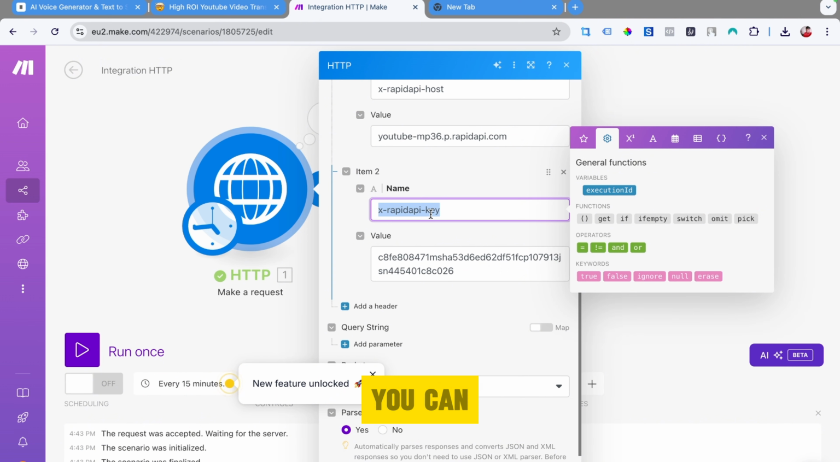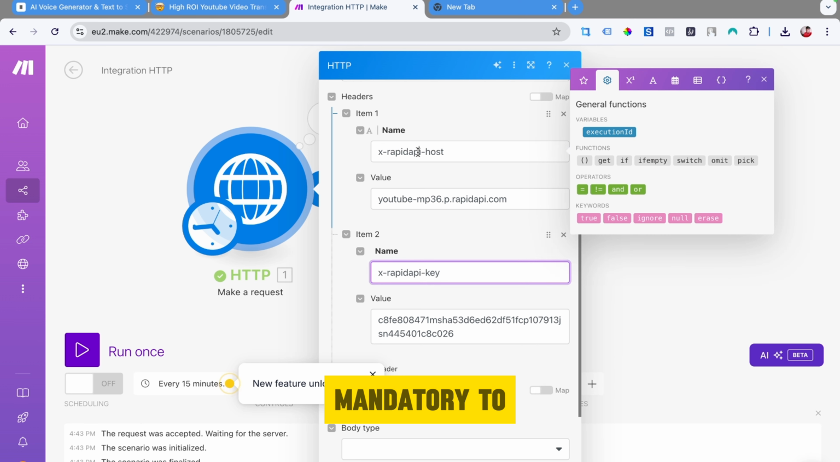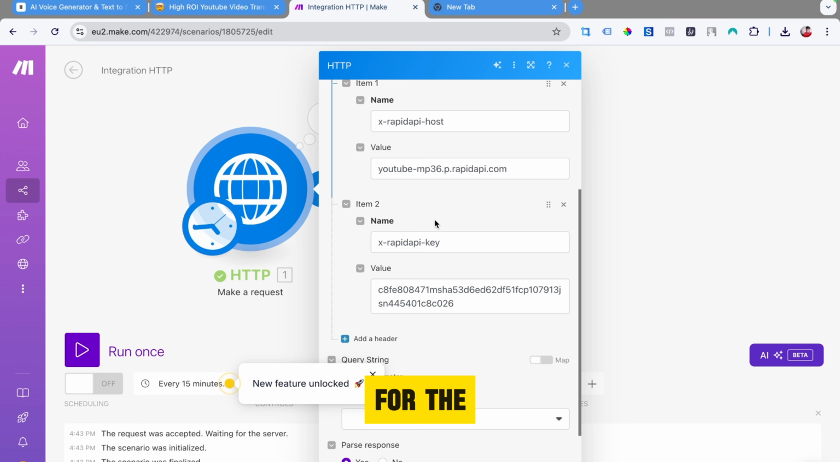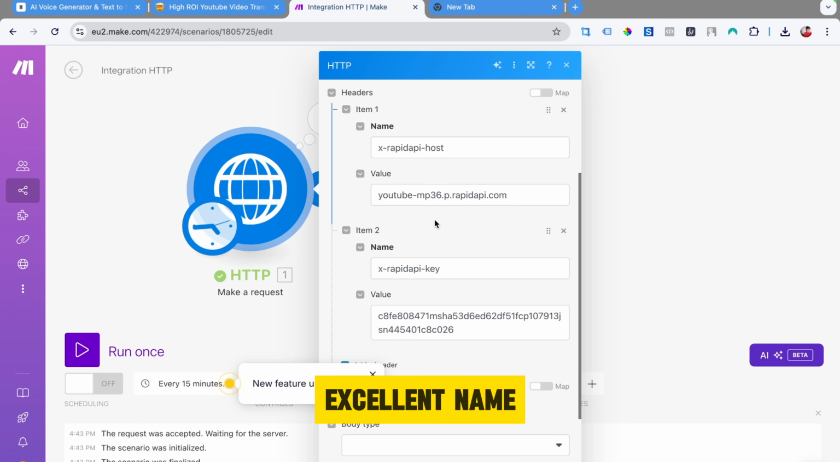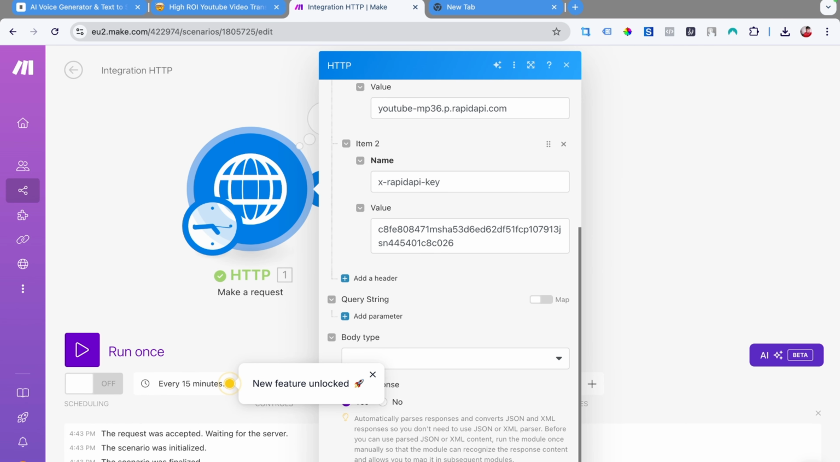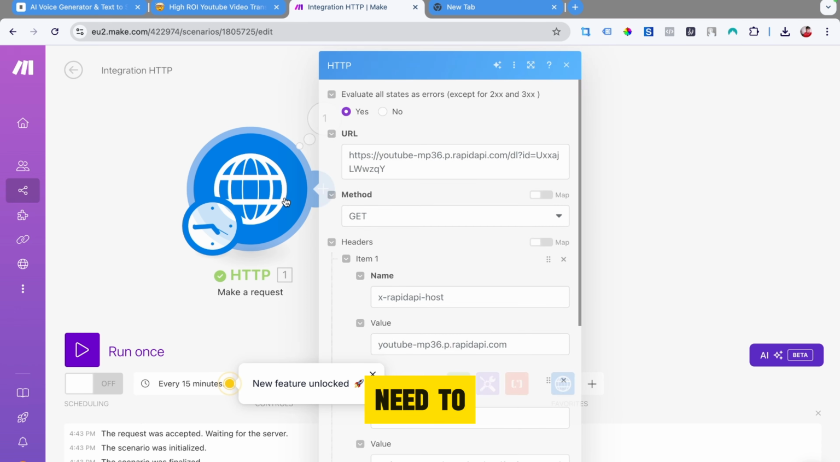And again, here you can give any name that you want. It's not mandatory to give this name, you can give it anything, but for the easiness, I'm giving this the exact name that RapidAPI is giving me. So yeah, and that's it. Now, a few things that we need to change here.